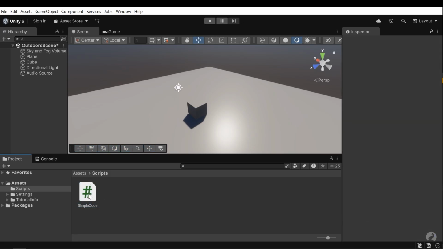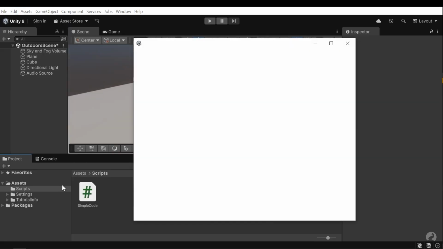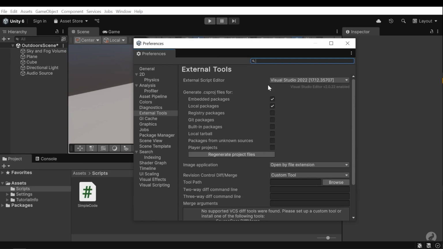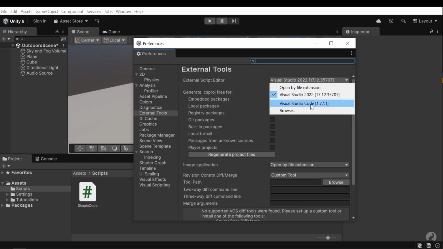After the script has been created, you need to open it in a code editor. We have many options. For example, Visual Studio, VS Code, Rider, and many other options. You need to go to Edit and Preferences. And here in External Tools, you can change your code editor in the External Script Editor. Here Visual Studio 2022 has been selected for me because I have it. Here we have Visual Studio Code, and if you can't find your desired program, you can browse for it.